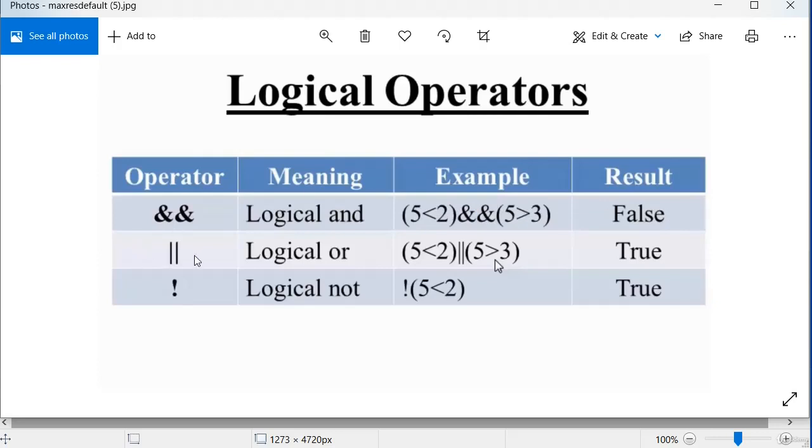And I am using the logical OR operator. In the logical OR operator, no need to have both operands true. If any of the operands is returning true, then it will return true. 5 less than or equal to 2, false, or 5 greater than or equal to 3, this is true. In the logical OR operator, if any one is returning true, then the result will be true. And my second operand is returning true. That's the reason the result is true.